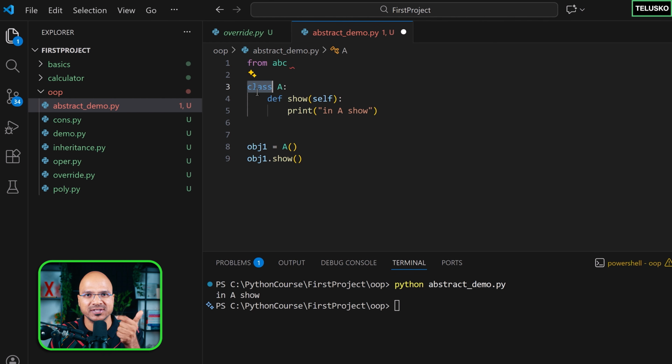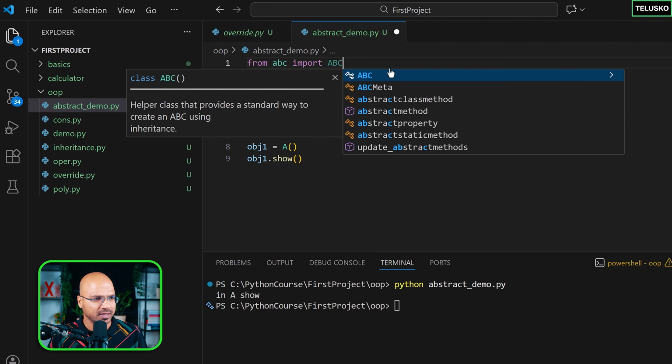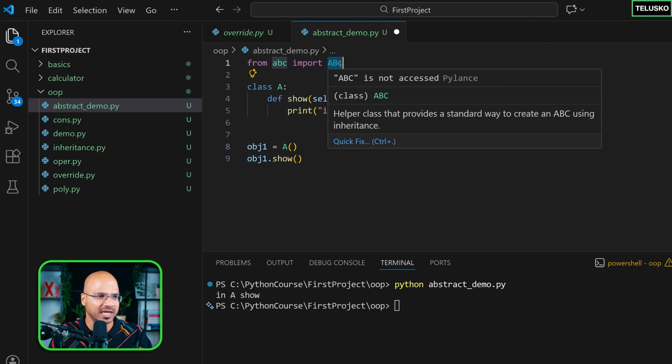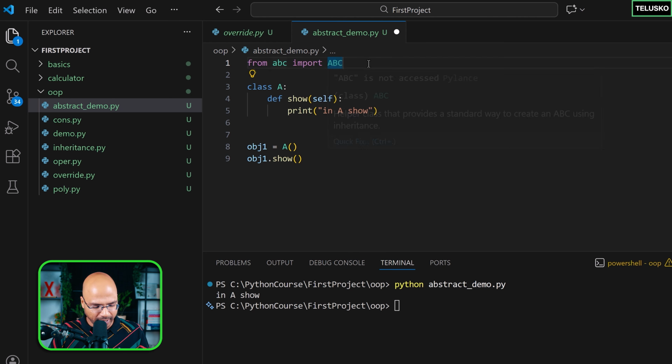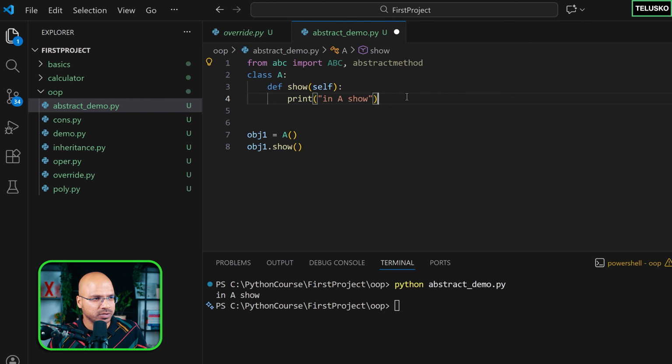We don't have the interface keyword in Python. So we'll say from abc import ABC. Yes, that's right, the package name is abc and the class name is also ABC. This time ABC stands for abstract base class. And apart from this, you need one more thing, which is abstractmethod. So you need these two things, the ABC class and the abstractmethod.